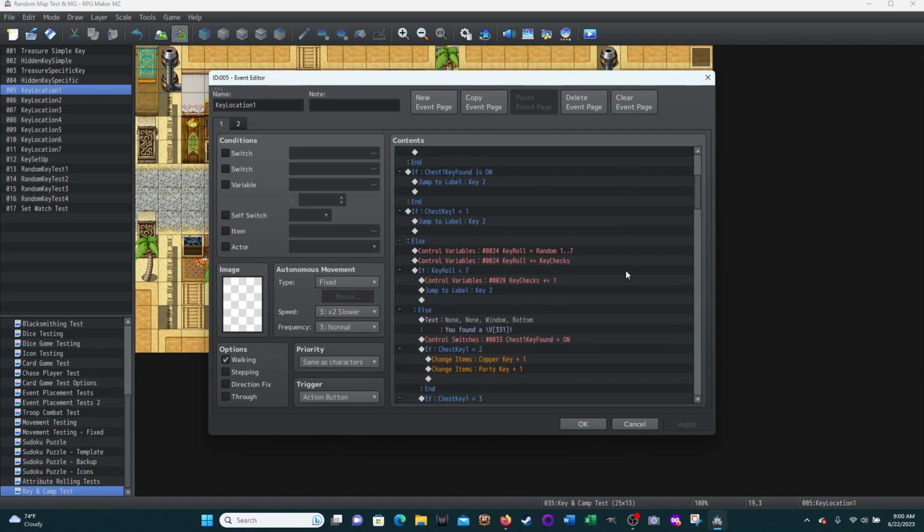Then what it's going to do is each location has to check each chest that you have. So on this map, I have 4 chests. So it has to check each of those chests to see if I find a key for that chest. If I had 8 chests, it would have to check 8 times. All right. Now, again, those are copy and paste events where you just change values of variables.